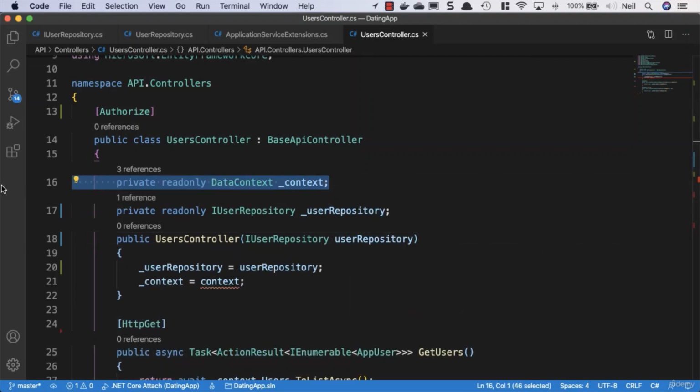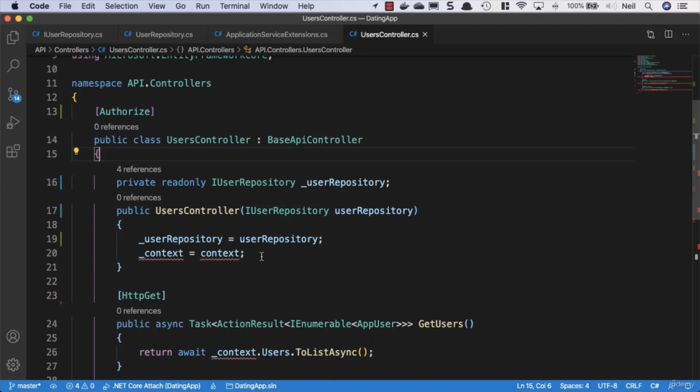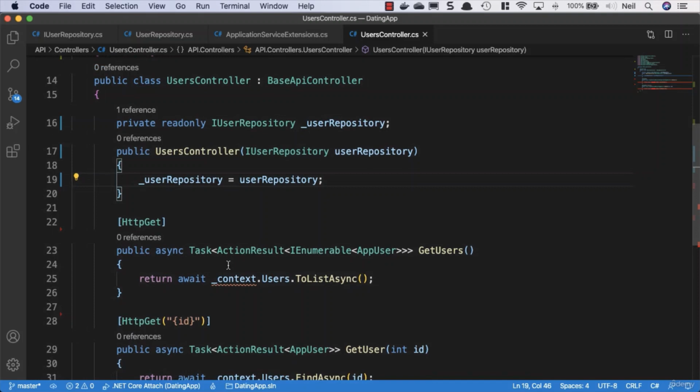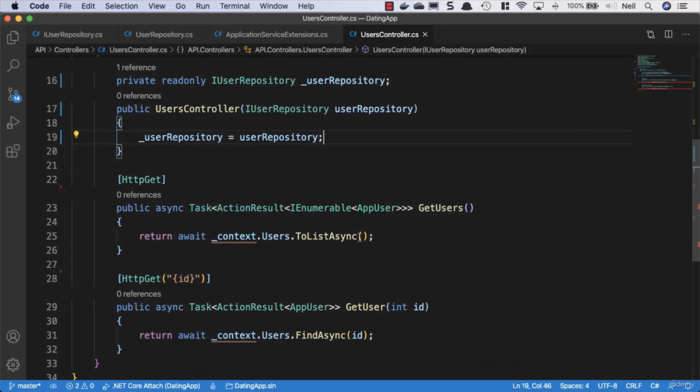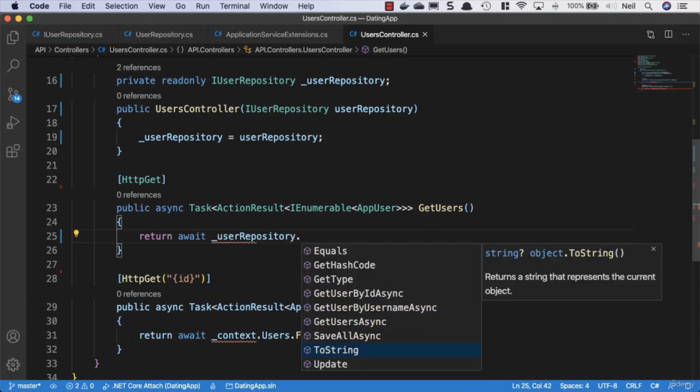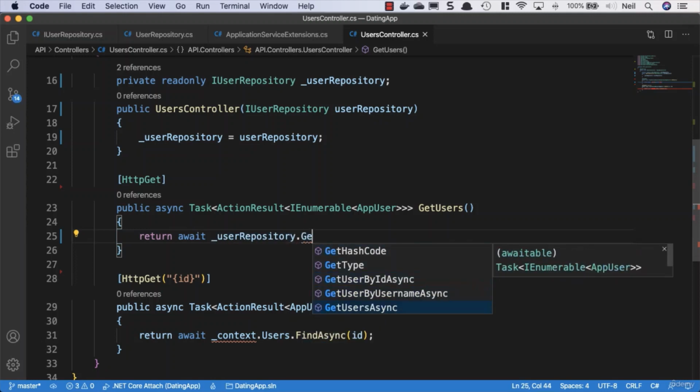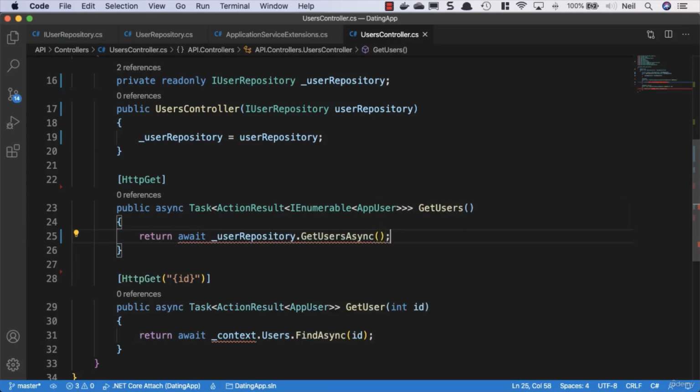And that means we can remove the data context inside here. So instead of using the context now, what we're going to use is our user repository. So we'll say userRepository, and we'll say GetUsersAsync. As simple as that, or is it?